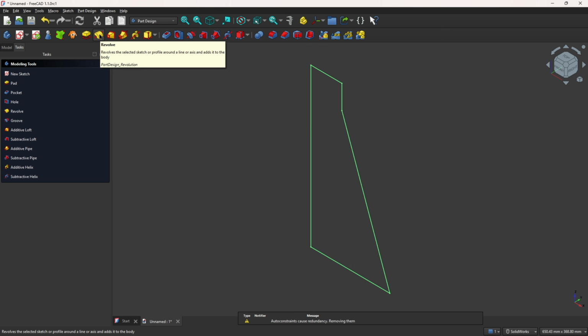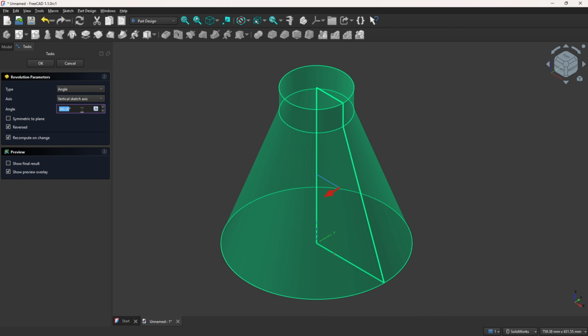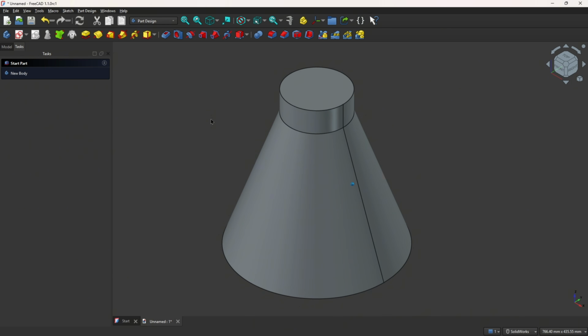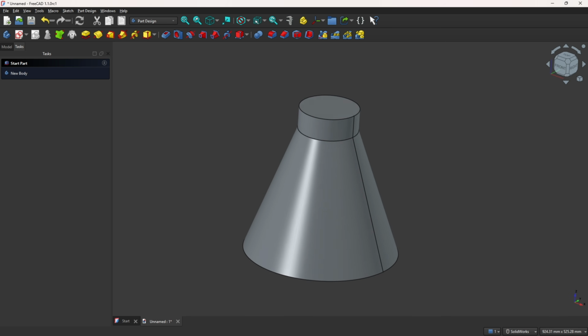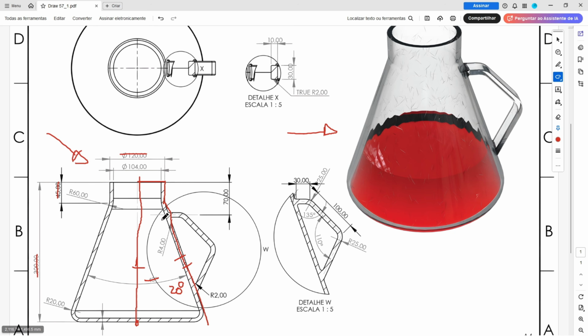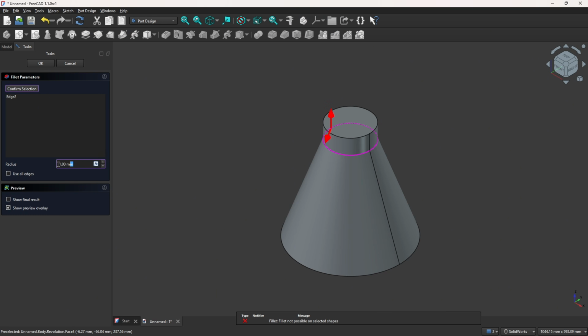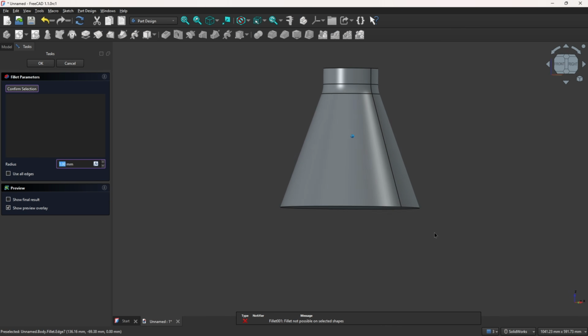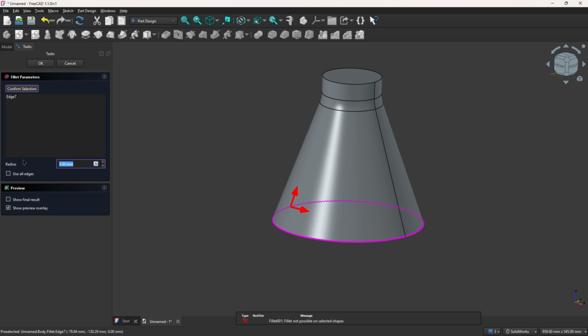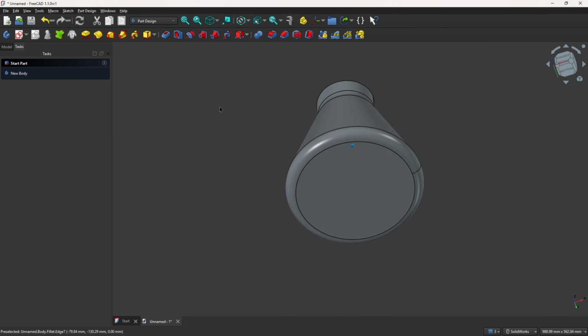Go to Revolve, 360 degrees and press OK. And now we will create this fillet here. This fillet 60 millimeters of radius and the fillet here is 20 millimeters of radius. So go to fillet, select this edge here. The radius here is 60 millimeters and press OK. And go to fillet again, select this edge, the fillet here, 20 millimeters of radius and press OK. We made this one.